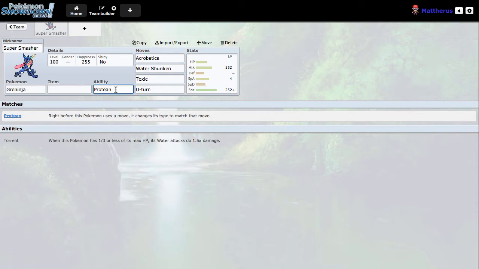It also, because of his ability Protean, which means he changes type when he uses a move, means that he will change into a Flying type when you use Acrobatics. This is perfect for avoiding things like Earthquake and other Ground-type moves. Because if you think that something's going to go for an Earthquake and try to kill you, go for an Acrobatics. You're probably going to outspeed it unless it's some Scarfed thing, and you will just not be hurt by it, and you'll do a ton of damage with Acrobatics, which is really cool.